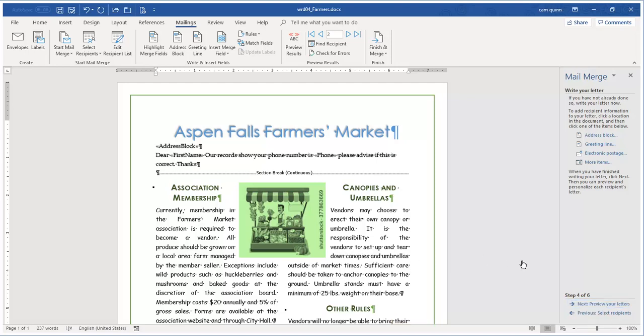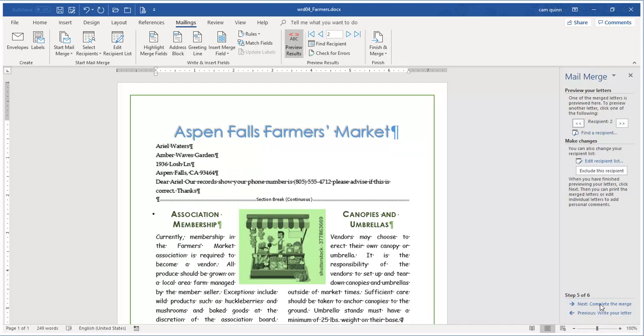So now you can see what it looks like. There's my address block, Ariel Waters, Amber Waves Garden. Dear Ariel, our records show your phone number is 805-555-4712. Please advise if this is correct. Thanks. I can take a look at individual letters, so I can go over here and say there's the next one that it's going to show up, and so on.